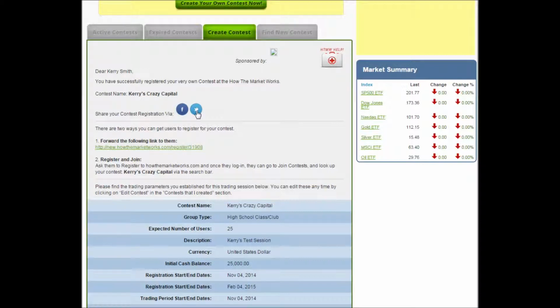If we take this name, we can go to the Find a New Contest and search for it, but otherwise everything to do to create your new contest is finished.